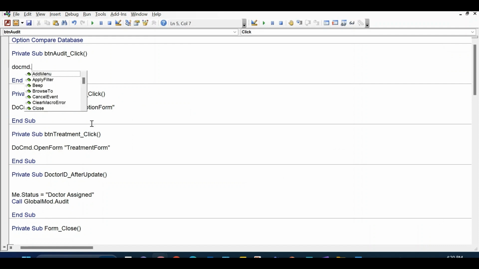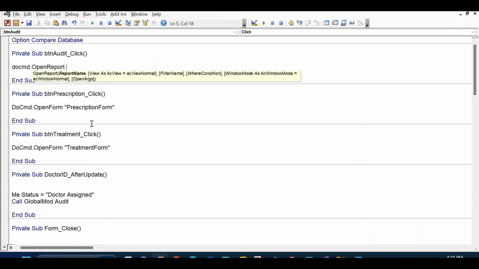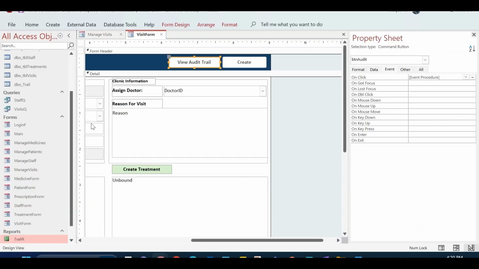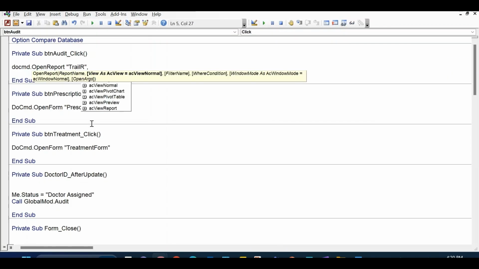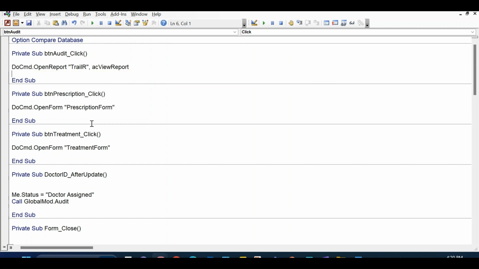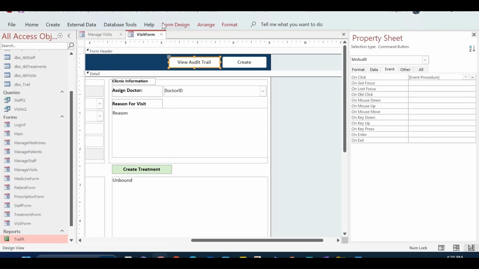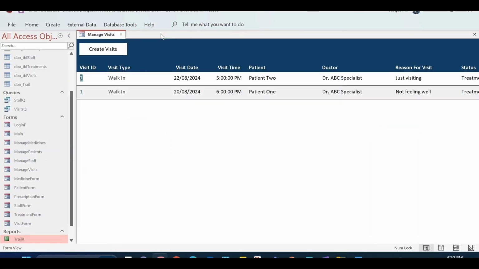So say DoCmd.OpenReport, and we will give the name of the report, and that is trail R, comma, and this is important, view report. Don't forget this. Okay, that's done. Now it's time for testing.